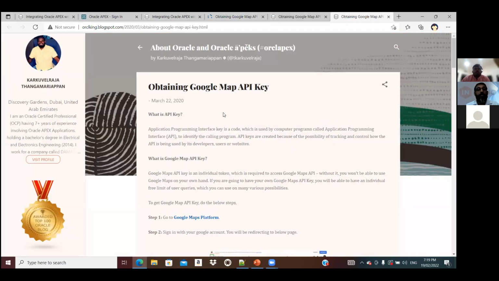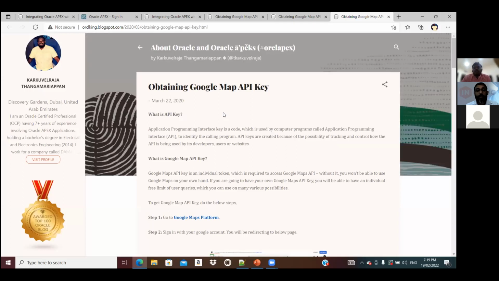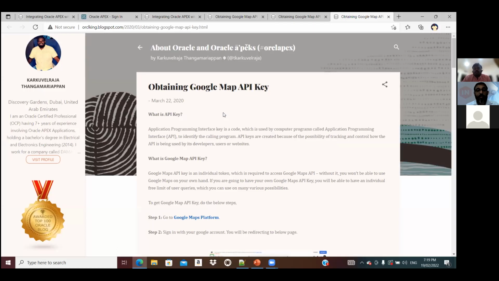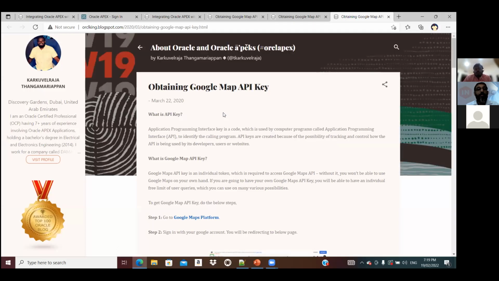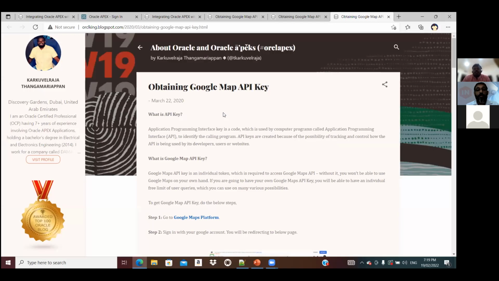Okay, see, first of all, you are the beginner. This session is for experts, I don't need to explain what is an API key and what is a Google Map API key. This session is purely designed for the freshers. That's what I would like to discuss with you guys regarding what is an API key and what is a Google API key.